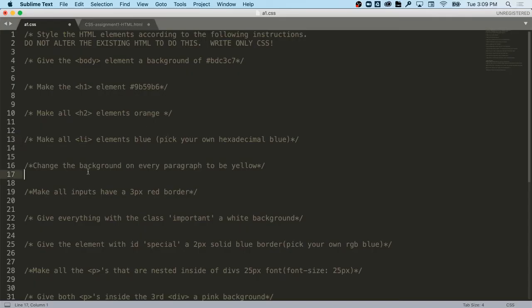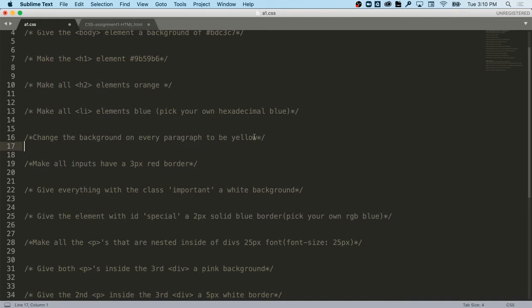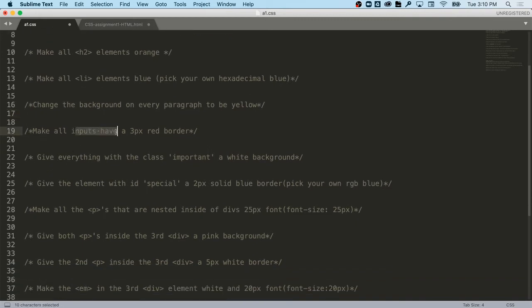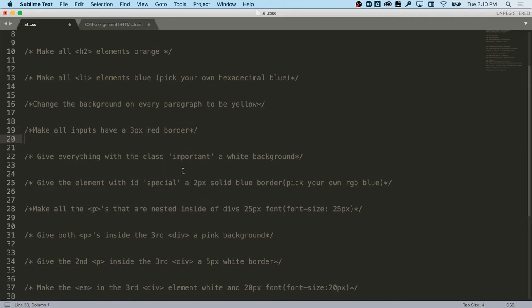Change the background color on every paragraph to be yellow. Make all inputs have a 3-pixel red border. Now remember, with borders, there are 3 things you need: border size, style, and then color. And the style should pretty much always be solid, unless you want your page to be ugly for some reason.